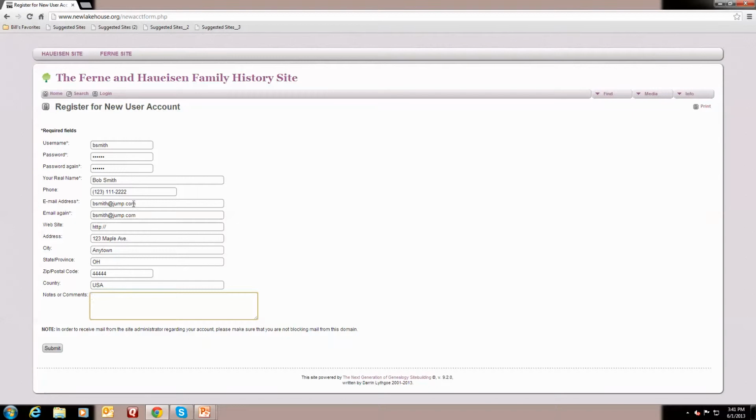Remember, be very careful in typing your email address, because that email address is automatically the one that will be used to return the information regarding your login and your access. So we have completed the assignment for the first video, and that is to get you the information you need to get started with the family history site and get your login so that you can gain access to the information.